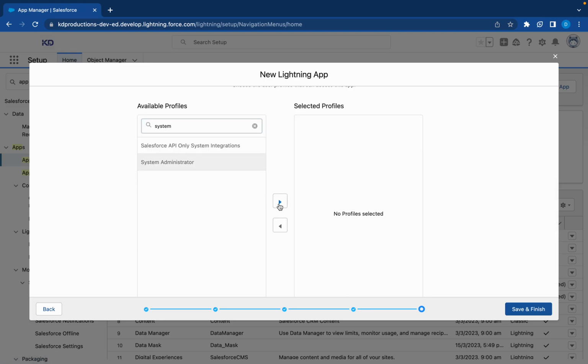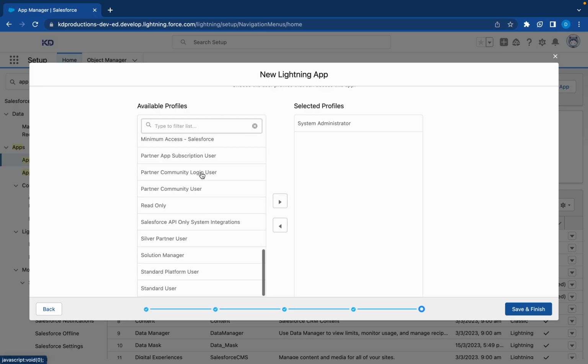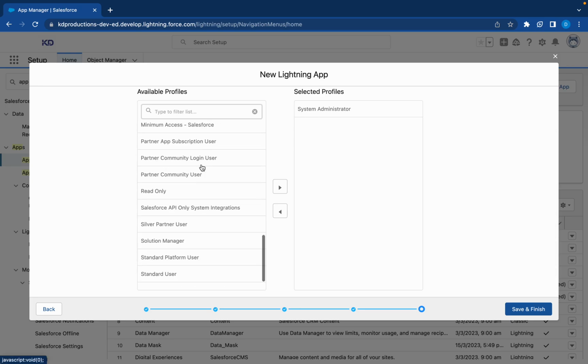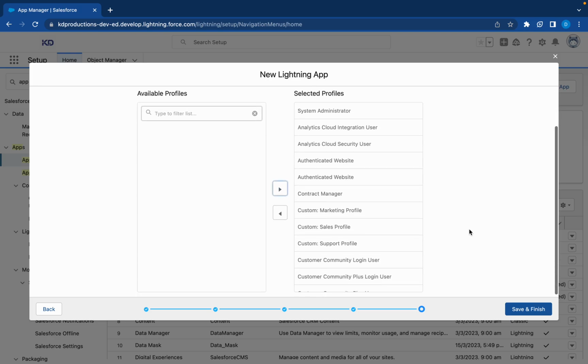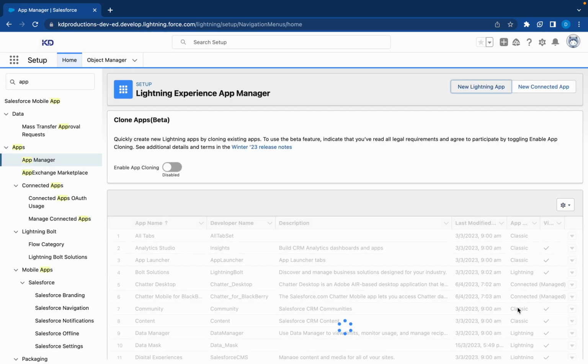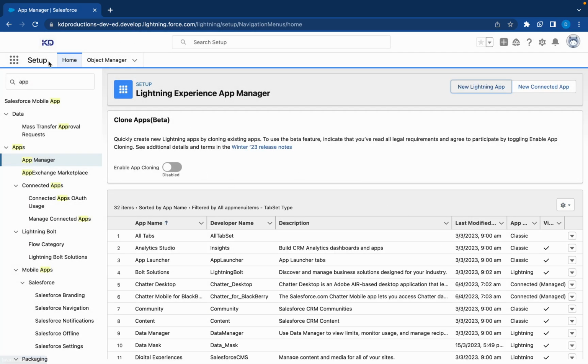to access this app, and then you can actually select all of these if you'd like. So if we would like to give everybody access, we'll just click until the end, push everything through on the right side, and then hit save and finish. Okay, now our app is created.